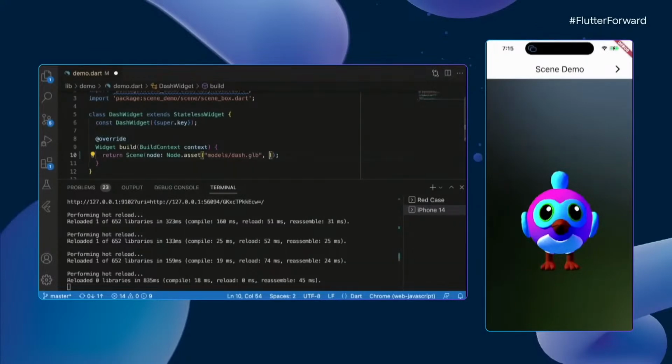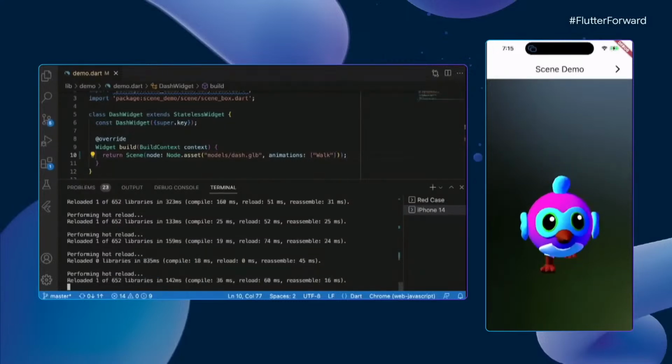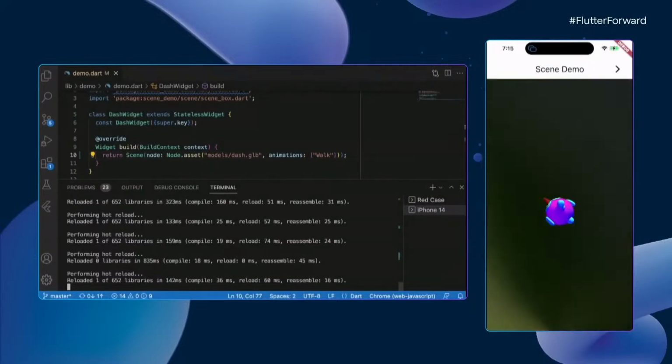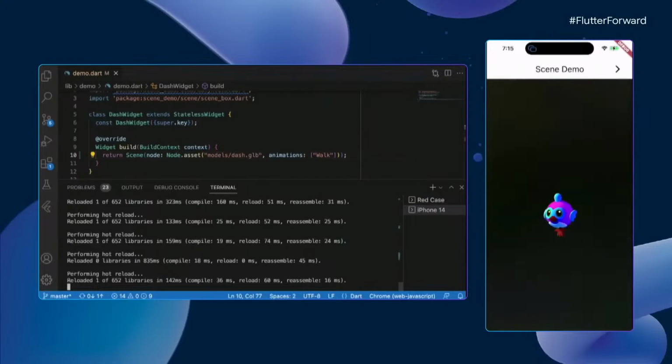I think Dash looks pretty nice, but 3D gets really cool when we can add in animations. So I'm going to go ahead and add in an animation. These are just saved in my file already, so I just call them by their name, which in this case is walk. I'll save, and again, hot reload, and we can see her walking around. Ooh, cool.